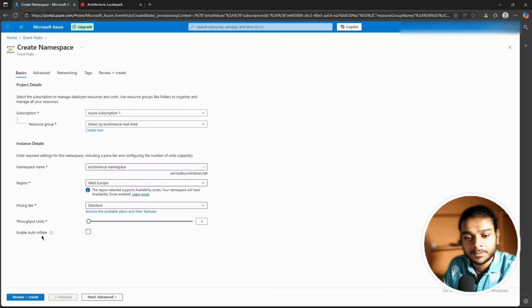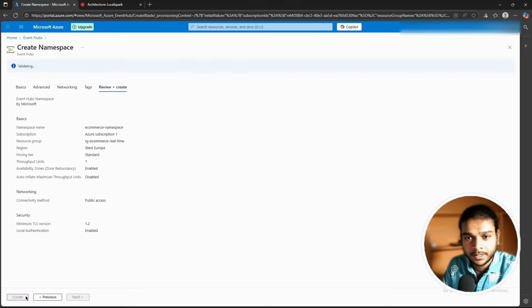This option is there because if your data exceeds 1 MB per second, it automatically increases the throughput units to 2. So this is it, and we create it now. It takes a few minutes to create.